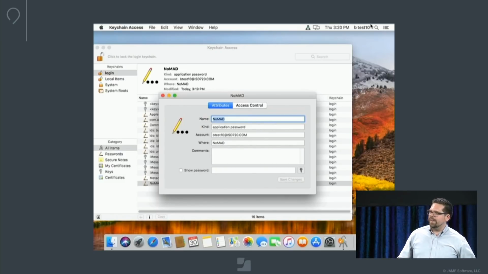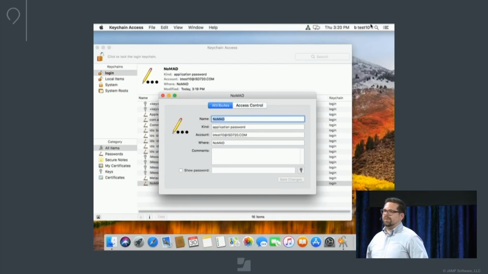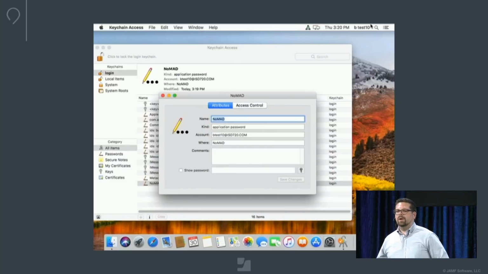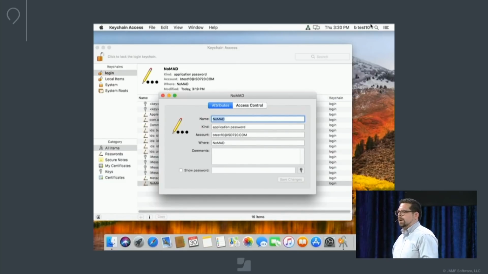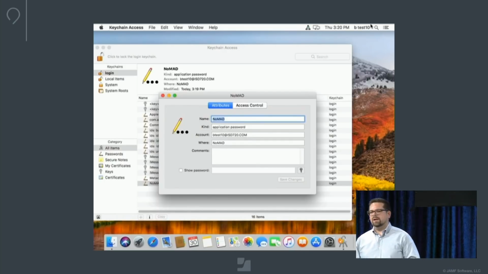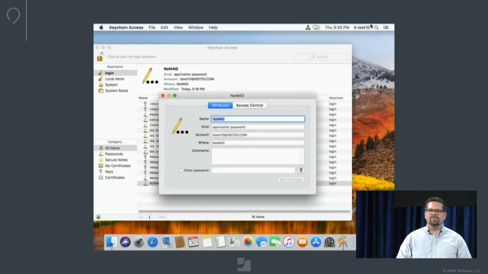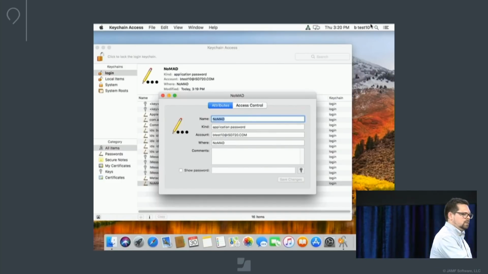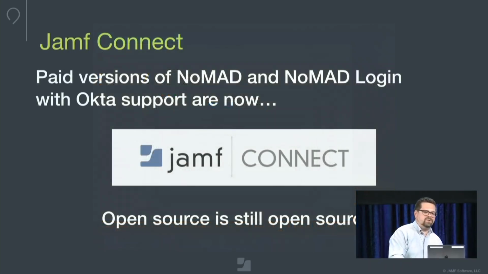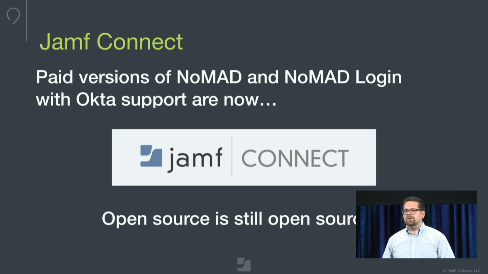So along with NoMAD, you get all that extra goodness in terms of AD functionality. And that's probably a whole other session on NoMAD itself. But we have this kind of seamless deployment process now where we can log in with NoMAD Login, create a local account, auto-log in to NoMAD, and then we have all the functionality of AD without ever having to actually bind your computer. And the paid versions of this are now Jamf Connect, but open source is still open source, and you can still use it for free.